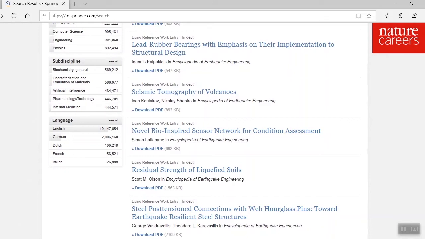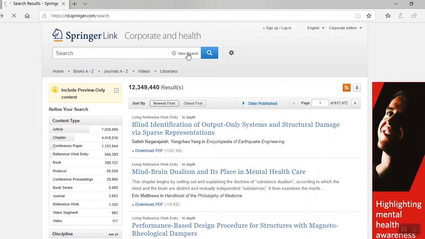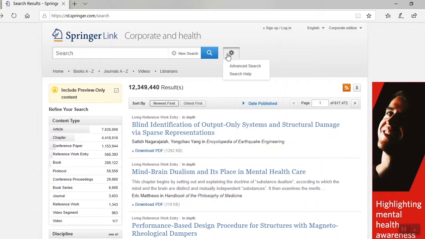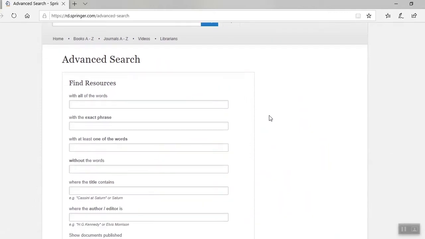And before we do this, we need to start with a fresh search. Just scroll back up to the top, select New Search. I also want to highlight our advanced search key, this gear to the right of the search bar. Select the gear and Advanced Search. Okay, we're at our Advanced Search page.